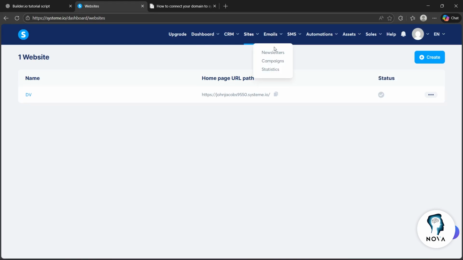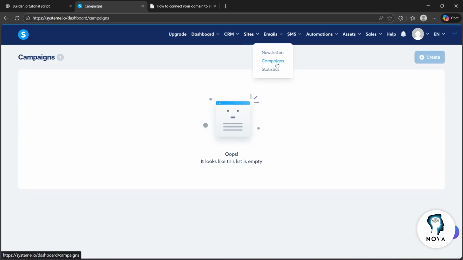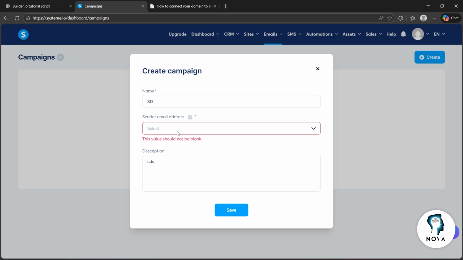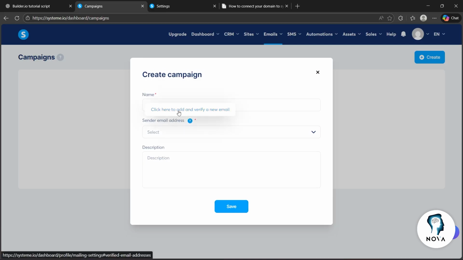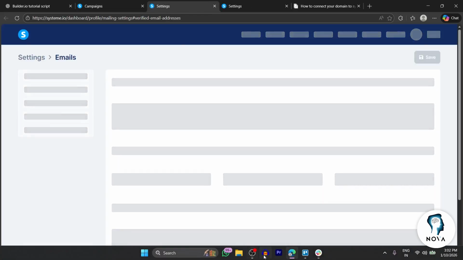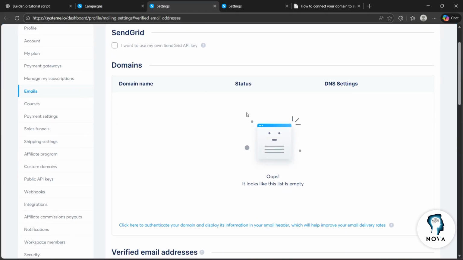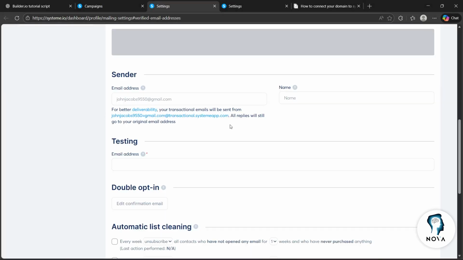If I click emails icon and choose campaigns, it will show me this page where I can click create, enter the name of my campaign, enter the sender email address and enter the description, then click save. But before doing that, you'll have to click on this icon, click create here to add or verify a new email and here add an email address. So simply click here, enter the email, click save.